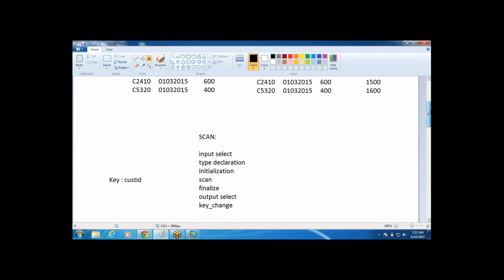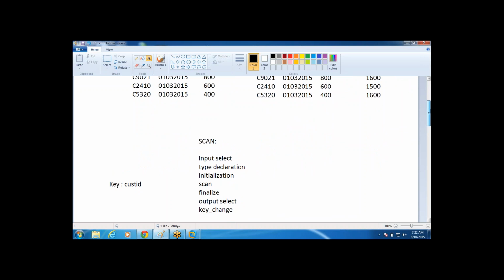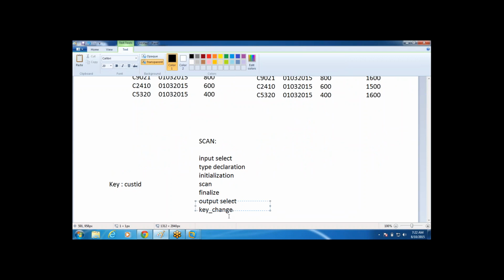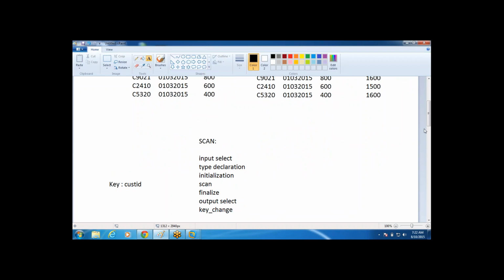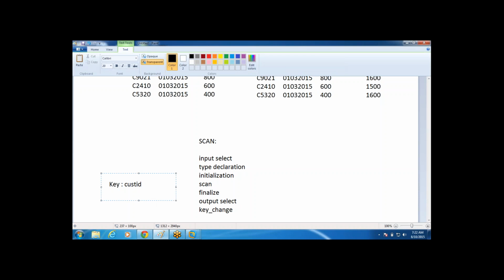Instead of rollup, we just have the scan function, and all the functions are equivalent. Now we are not utilizing the key change, but I just listed out what all the functions can be utilized in this. So we are using a key specifier, that is a key function, key parameter as a customer ID.